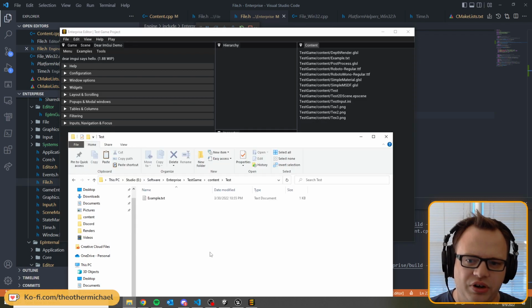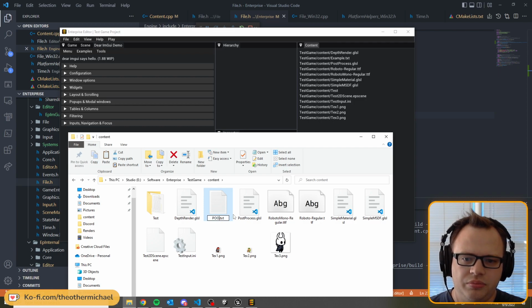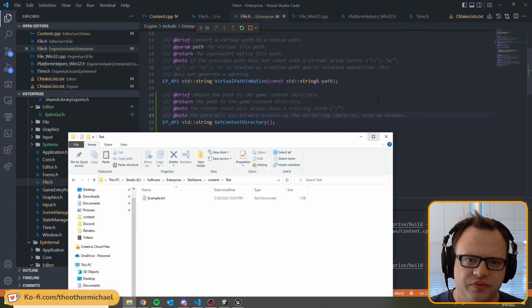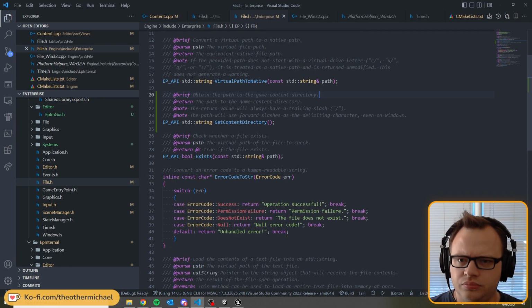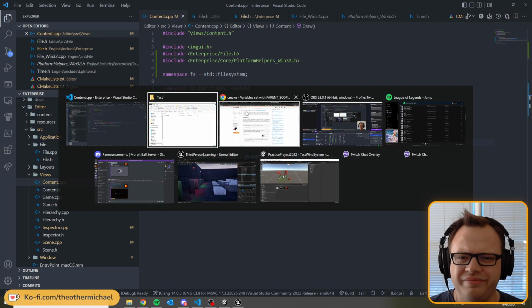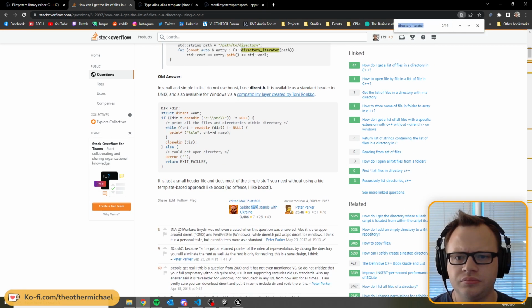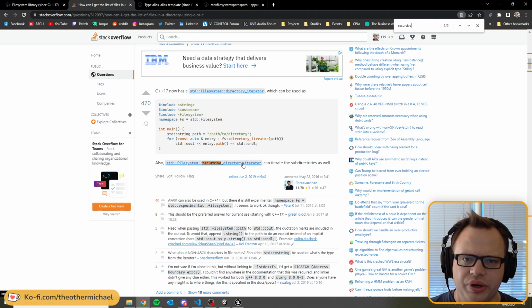Remember that this is updating every frame, so it'll update live whenever I change the contents of the directory, it'll reflect here. But let's make that recursive. How do I do that? So there's another type that's recursive directory iterator. That's what I want.